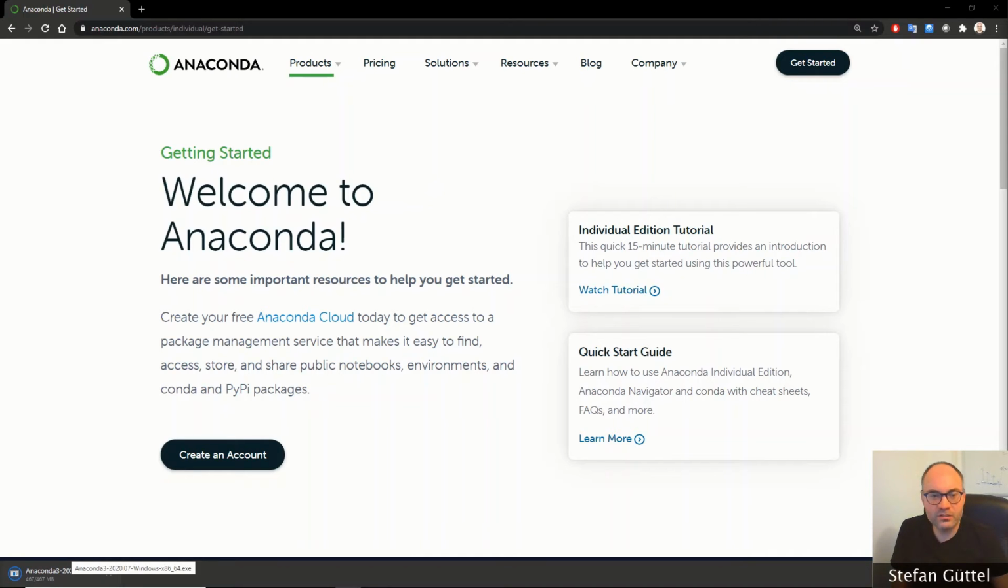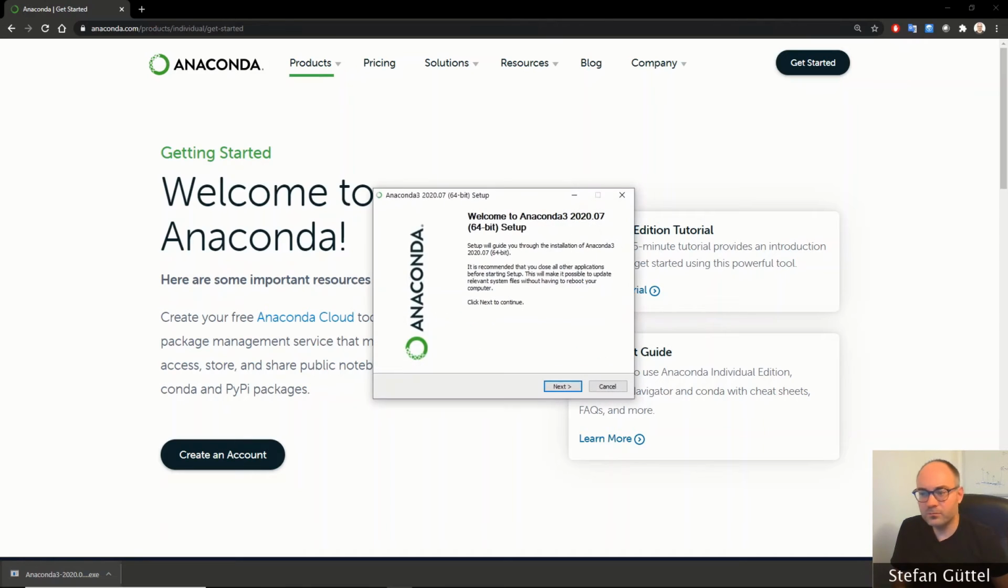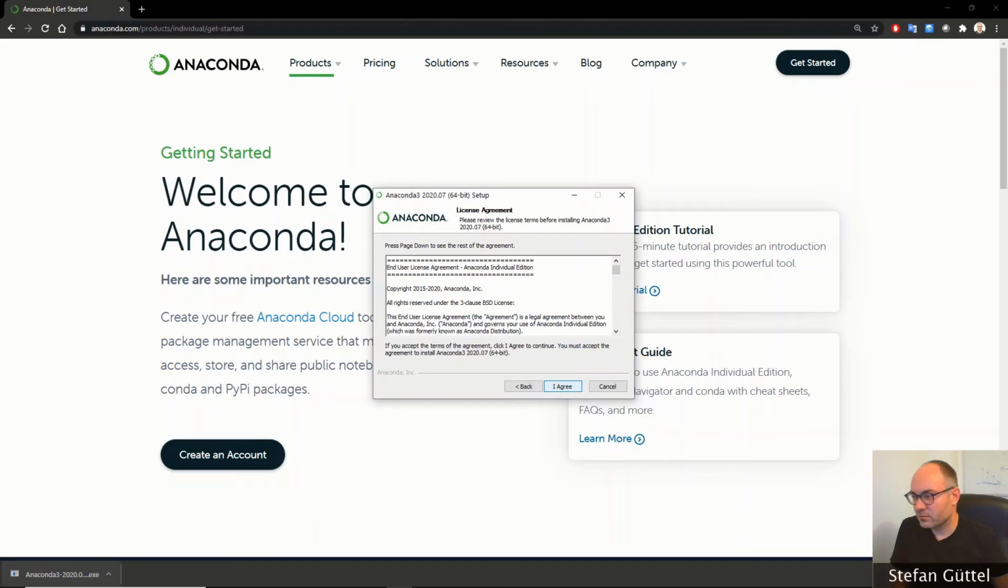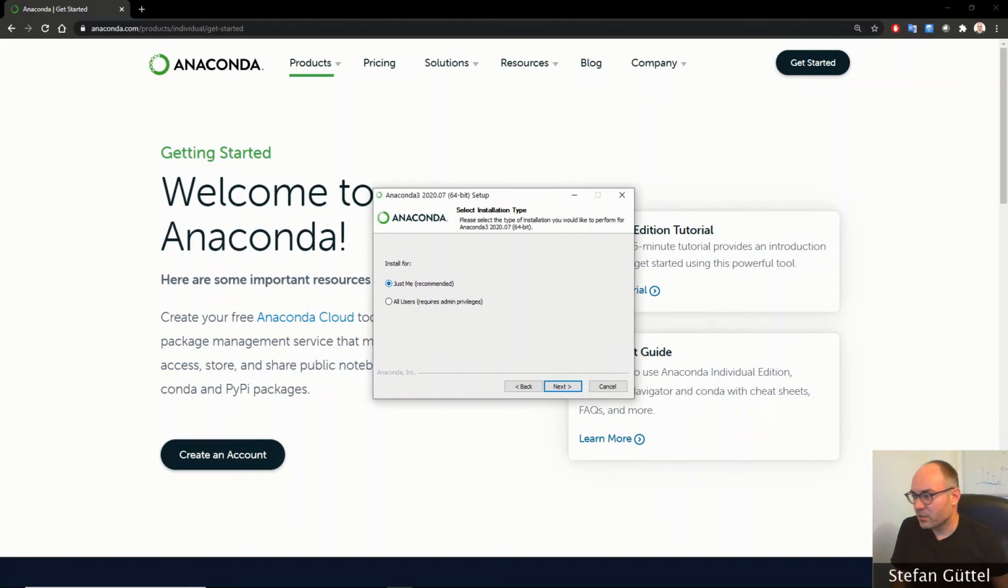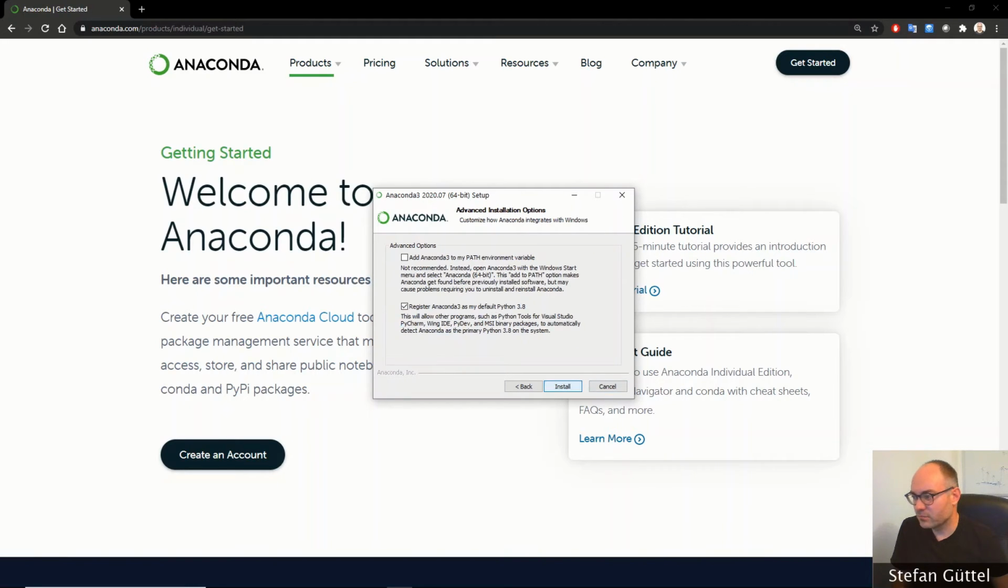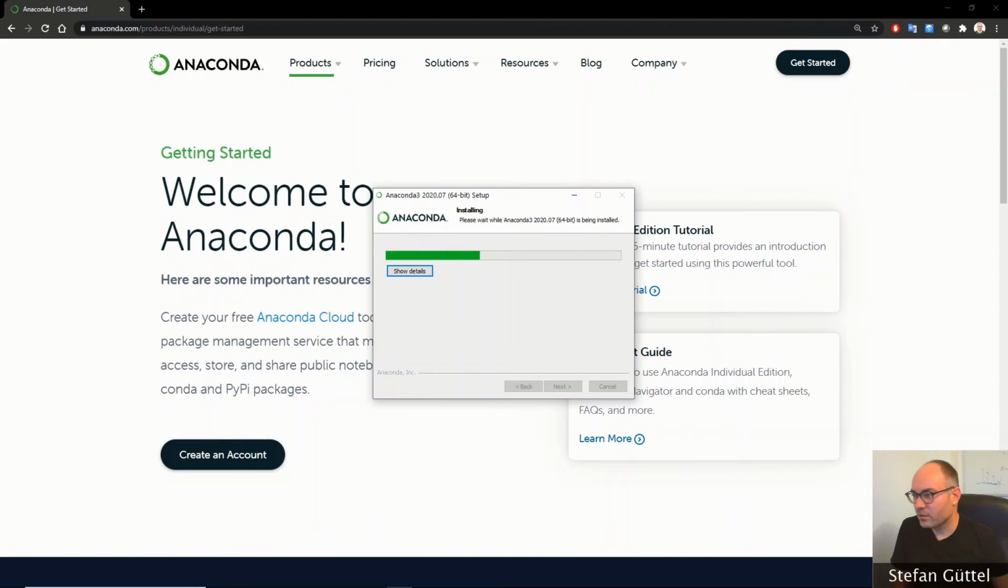Right, my download has completed, and I can now click on the installer. There we go. And now, as mentioned before, I recommend just clicking through this, agreeing to the license agreement, install for just me, that's fine. I will keep all these settings as they are. No need to change anything. And it's now installing Anaconda 3 on my computer.